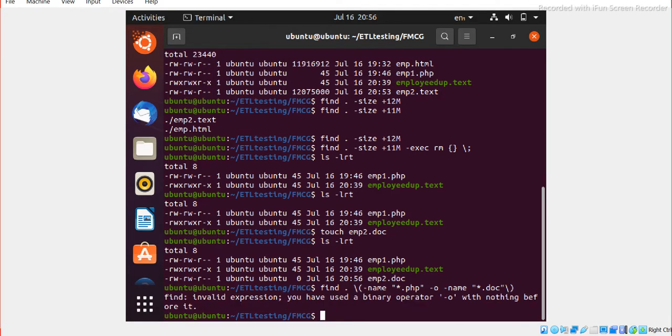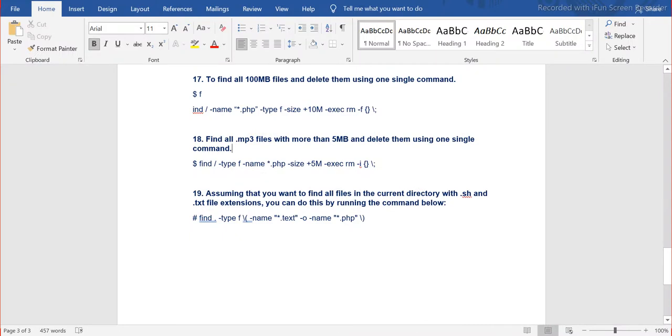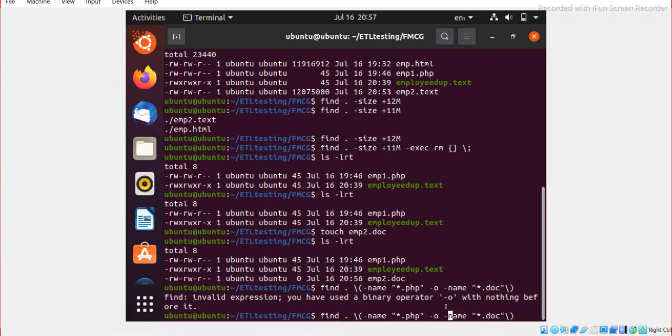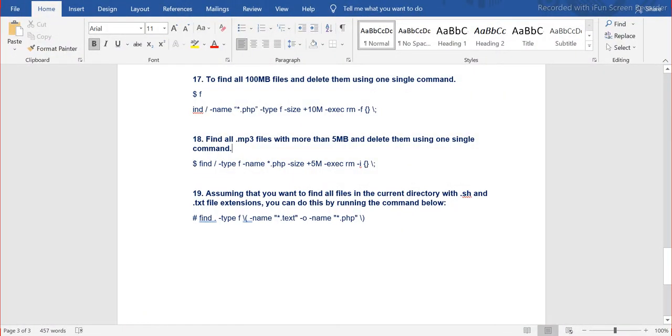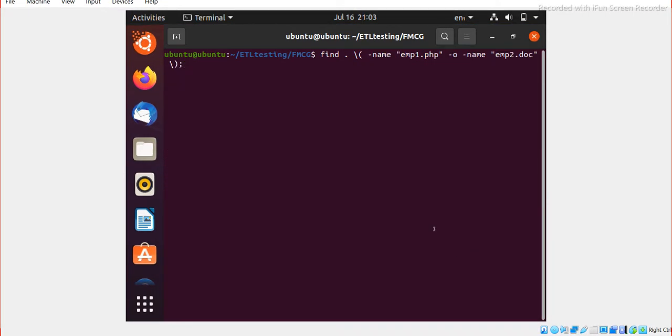Alright, see guys, one second. Something went wrong. No, I think guys, it's alright. Only problem is somewhere else. Try this. Alright, fine. Invalid expression, you have used a binary operator with nothing before it. Nothing before it. Okay, so let's try this. Alright, so we got these two files also.